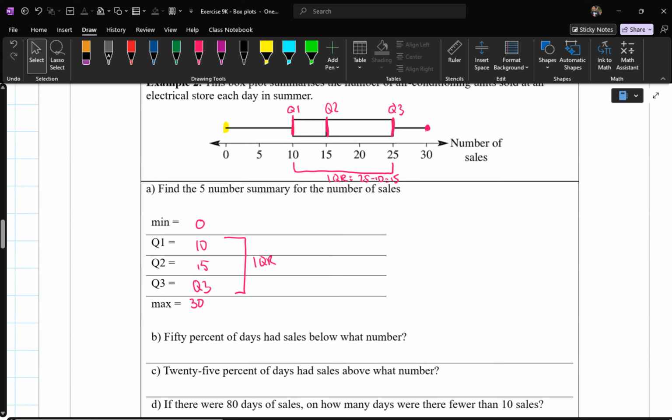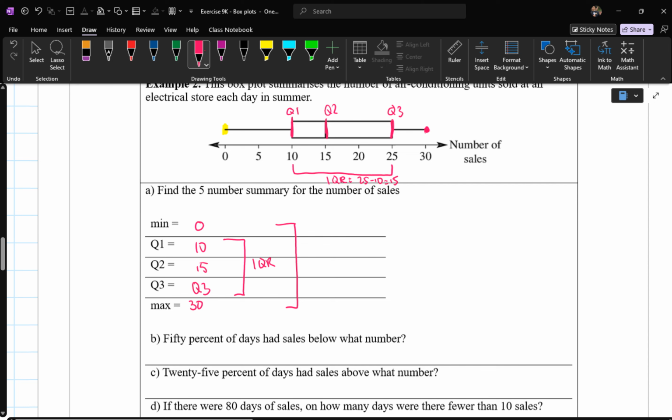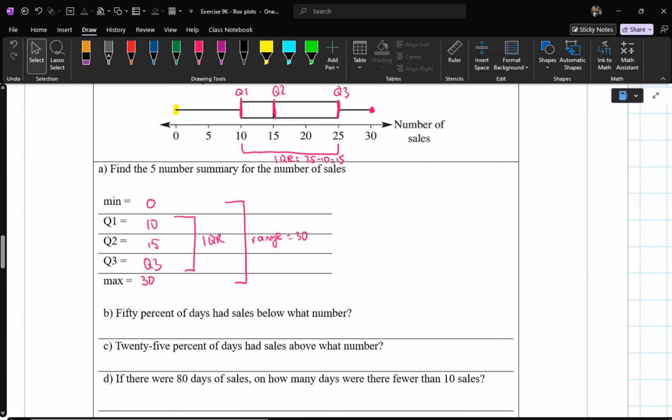Right? And my range is obviously from the minimum to the maximum. That's my range, which from 0 to 30 is going to equal 30. Yeah, so I'm just doing a very quick calculation here. But anyways, let's answer the questions.